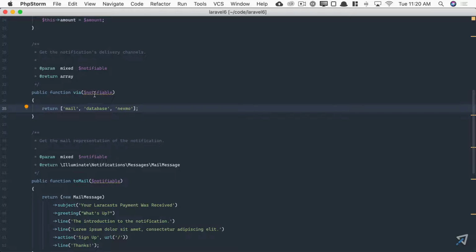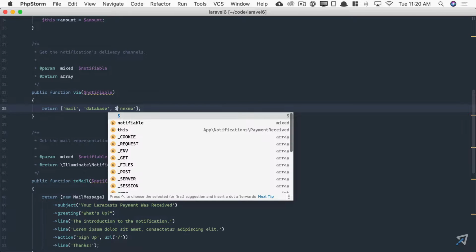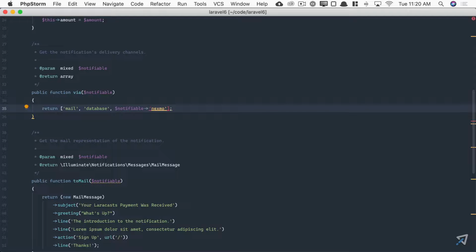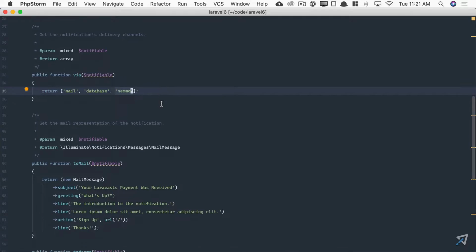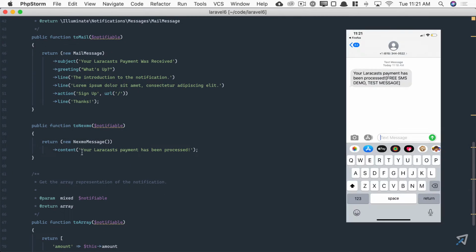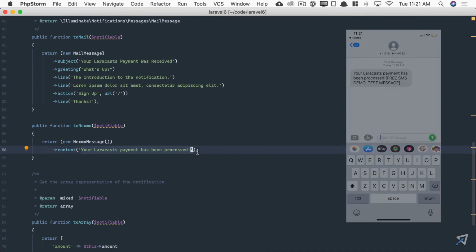And that's where the notifiable object comes into play. Remember, that's usually the user object. So you could do something like notifiable wants SMS, or you could have a preferences object or JSON section to read things like that. And then you determine whether or not to use the Nexmo channel here. And that's all there is to it. I've now received a text message from Nexmo that says your Laracasts payment has been processed. And we went in completely blind. It's so easy.